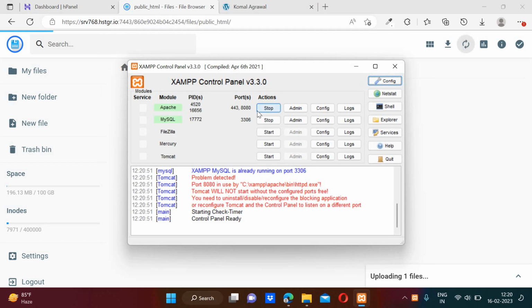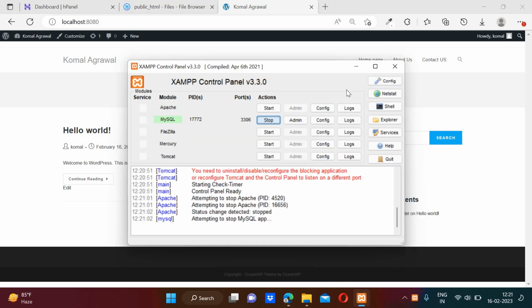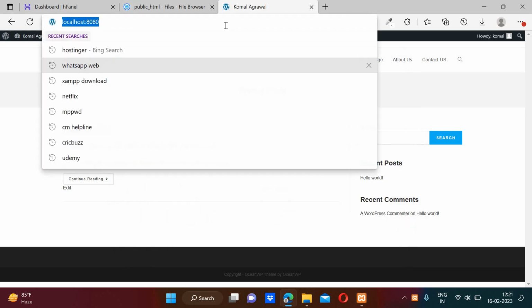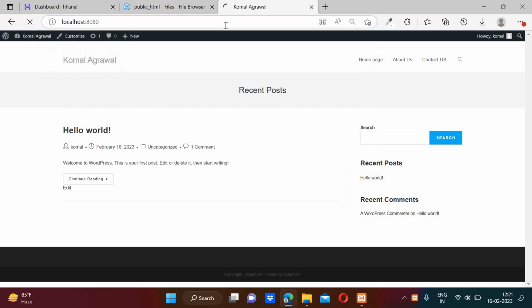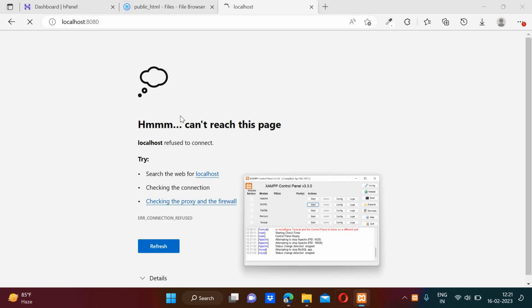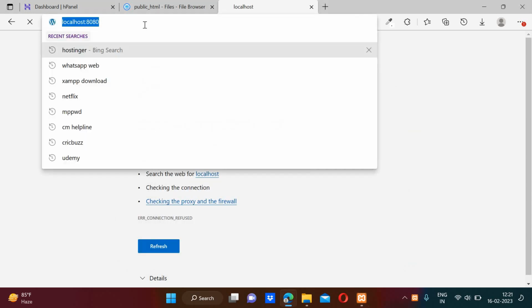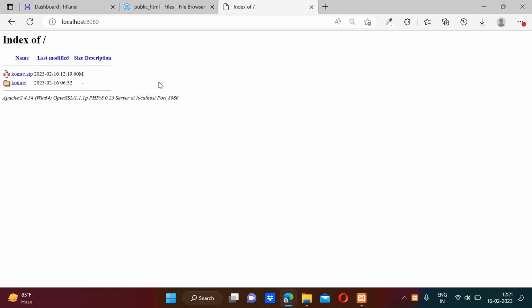And now the XAMPP server is running, so we can run localhost. If I stop this XAMPP server, I can't run localhost, you can see here. Again, I start Apache and MySQL, then the local server will run.